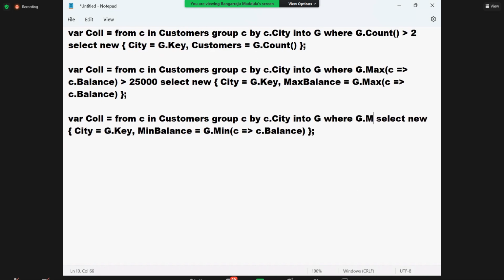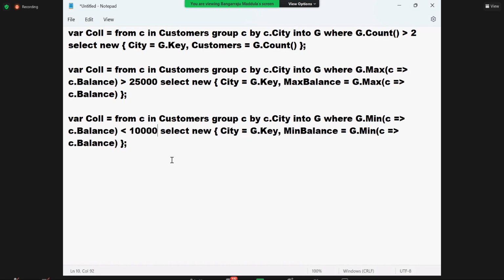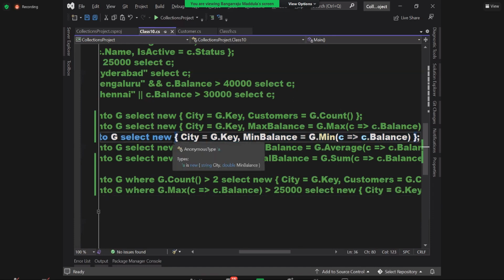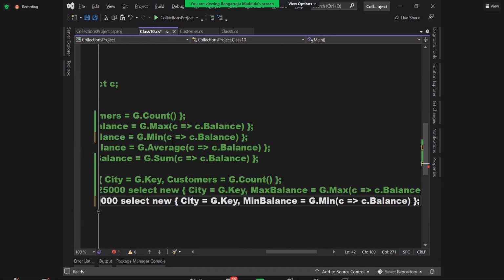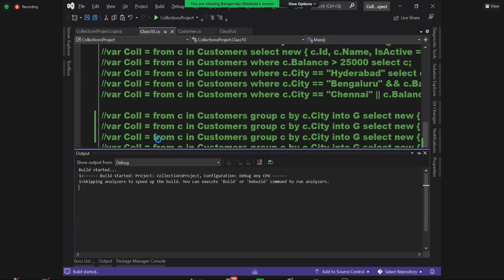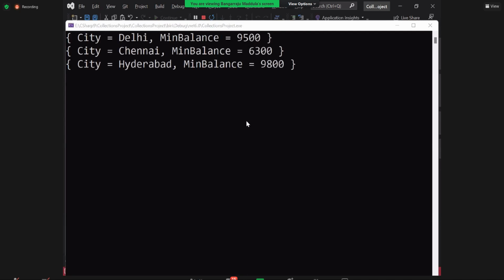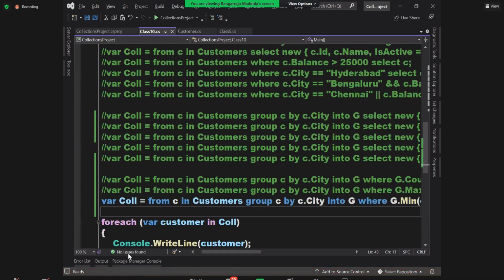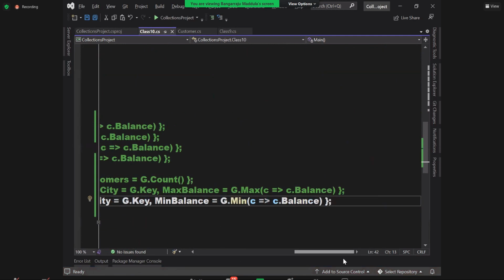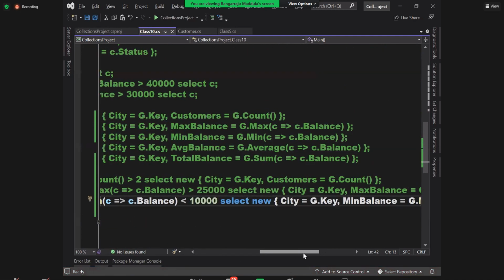G dot min, C lambda expression, C dot balance less than 10,000. Less than 10,000. Is that clear? You can just try with the remaining also. Average, sum also, there also we can use.